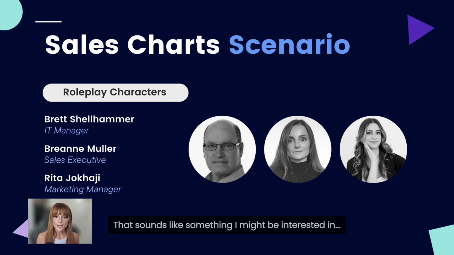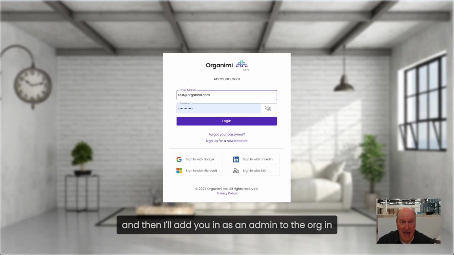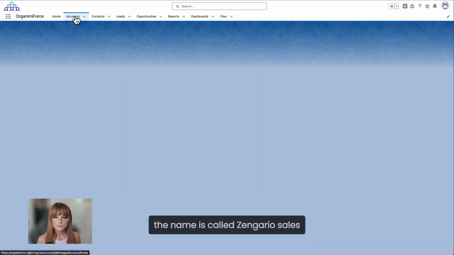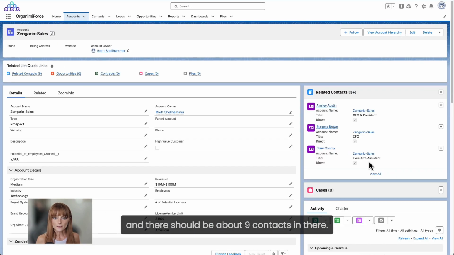That sounds like something I might be interested in, but I don't currently have access to Organimi. Do you know how I can get started? No problem at all. Let's set up the first chart together, and then I'll add you in as an admin to the org in Organimi, so you can take it from there. Do you have an account set up for them in Salesforce with those contacts you mentioned? I do have an account in Salesforce. The name is called Zingario Sales, and there should be about 9 contacts in there.